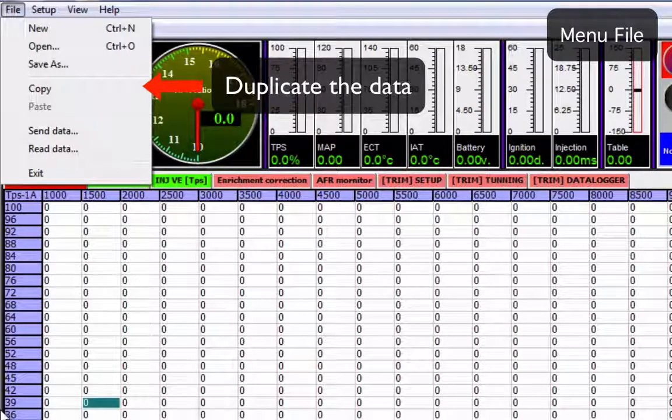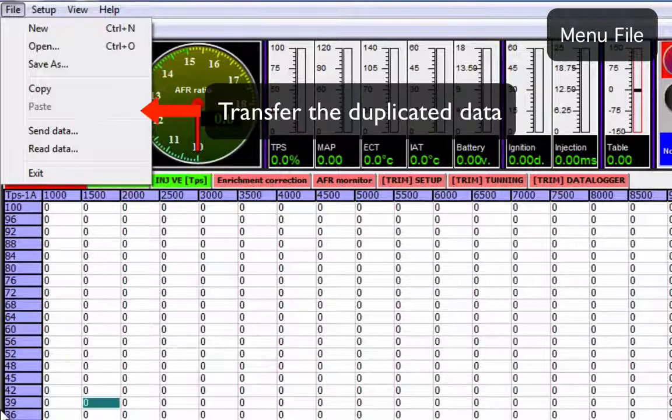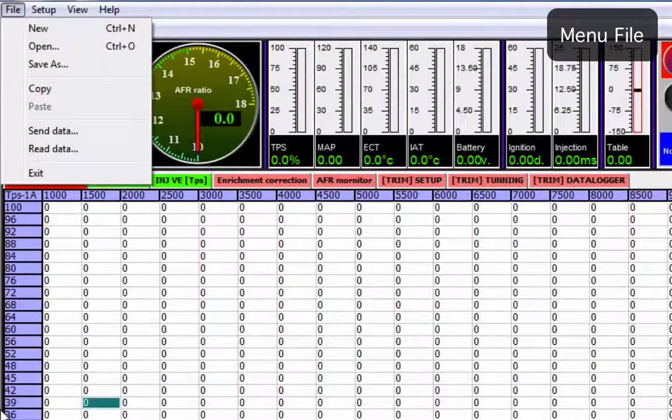Copy, duplicate the wanted data from mode 1 to mode 2 or vice versa, from mode 2 to mode 1. Paste, transfer the duplicated data to the wanted mode.